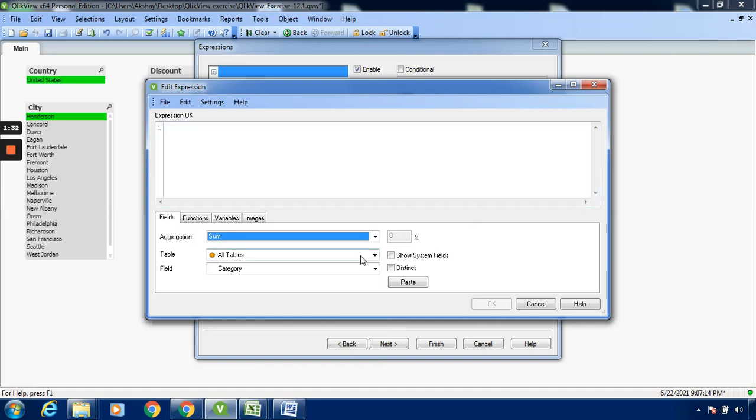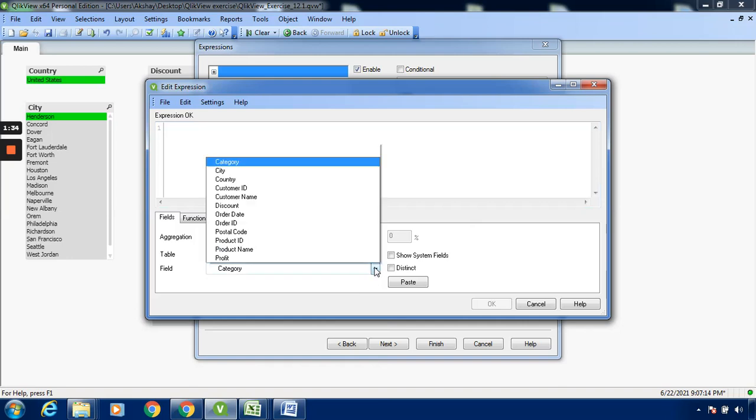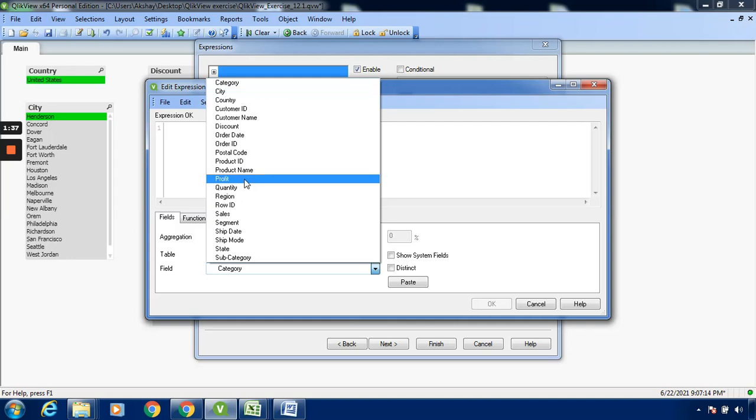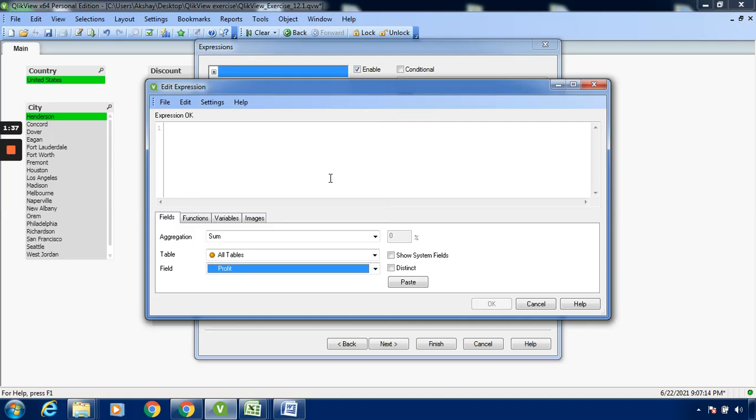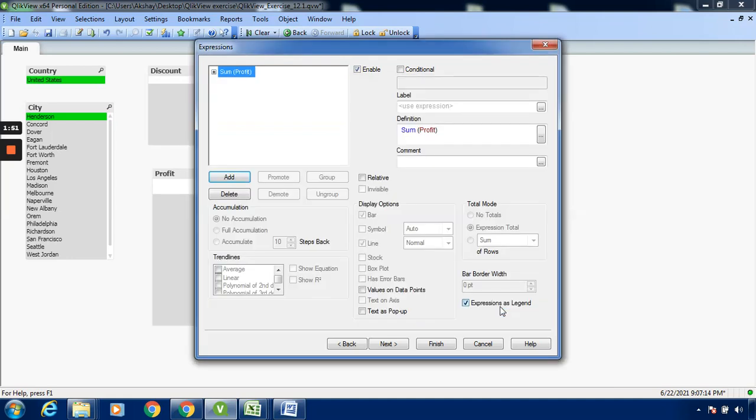Then keep the all tables as it is. Then select the field name as profit. Click on paste, because this is very essential whenever you are going to click on paste. So the expression is appearing over here. Then click on OK. Then click on next.